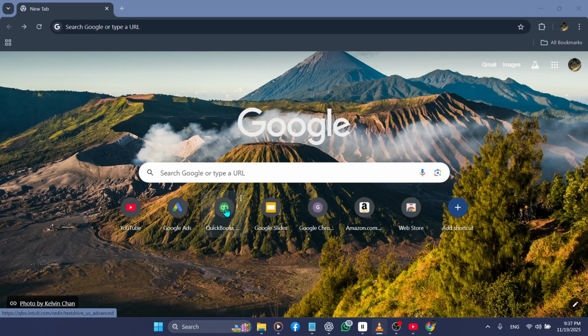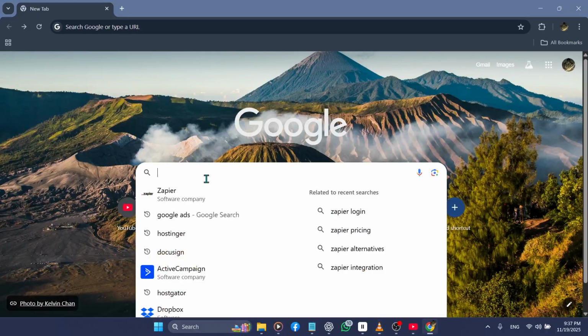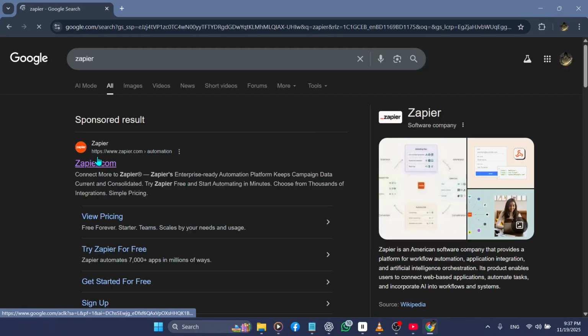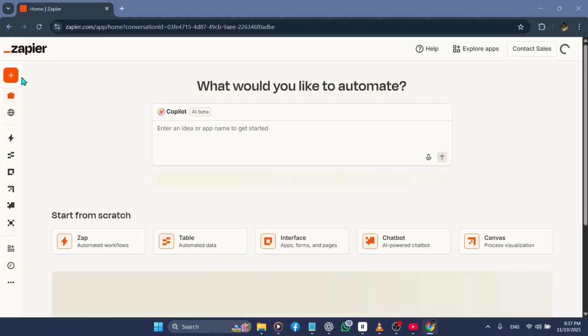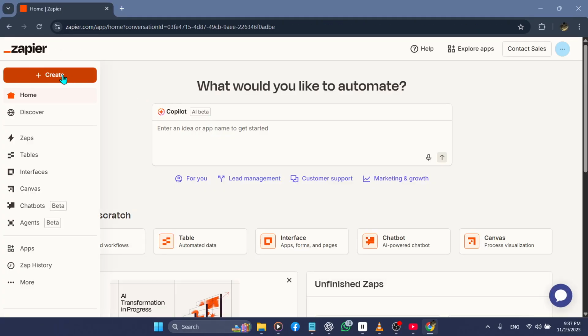Start by opening your browser and heading over to the Zapier homepage. Zapier is a powerful automation platform that lets different apps communicate and work together. If you don't already have an account, creating one is quick and free, and you'll need it before setting up this connection. Once you're logged in, look toward the top right corner for the Create button. Click it to begin building a new Zap.